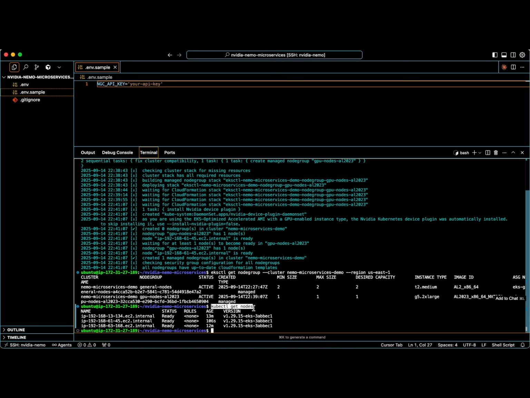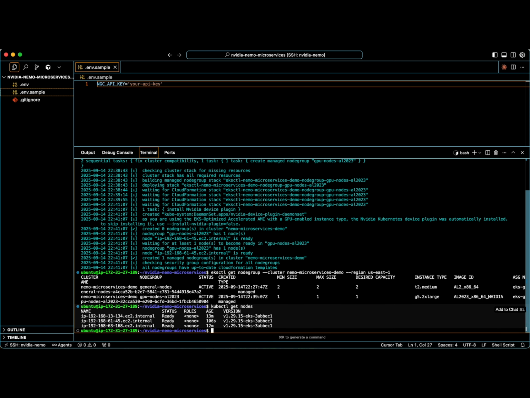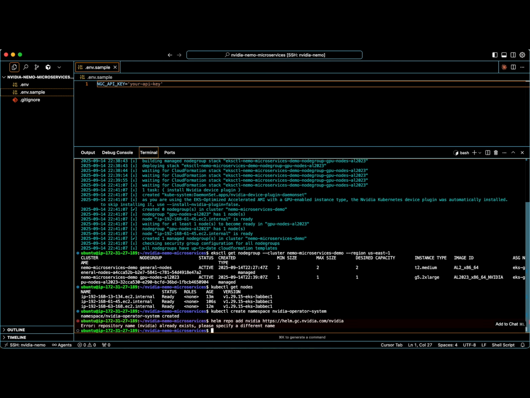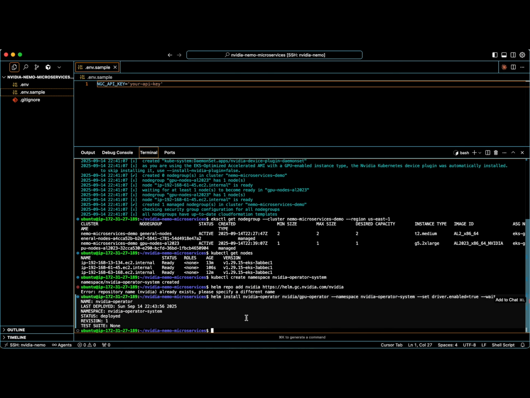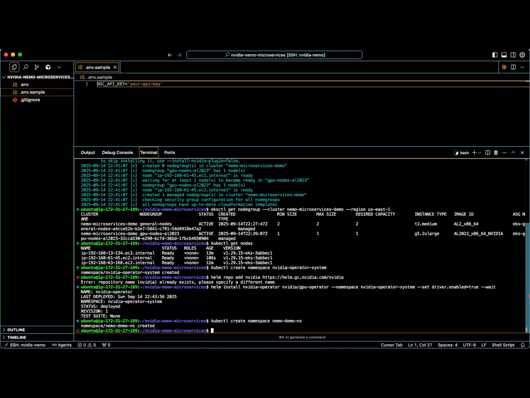Next, we need to deploy the NVIDIA GPU Operator via Helm. Next, we need to establish a dedicated namespace for the NeMo application. Next, we will create two secrets: an NGC API key for NIM model authentication and an NGC secret for pulling NVIDIA container images from NVCR.